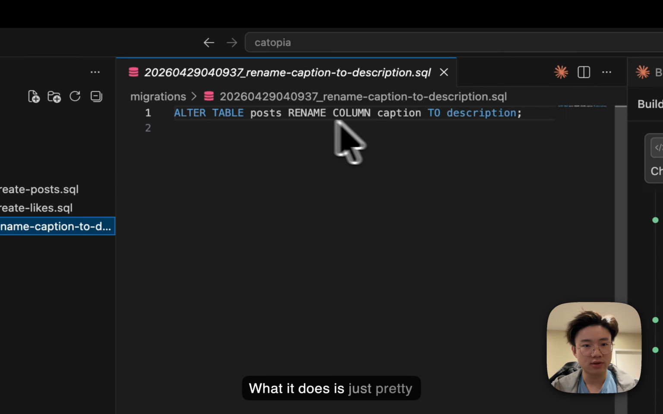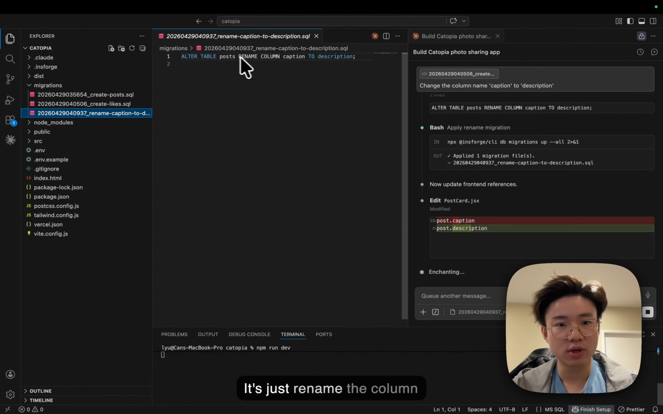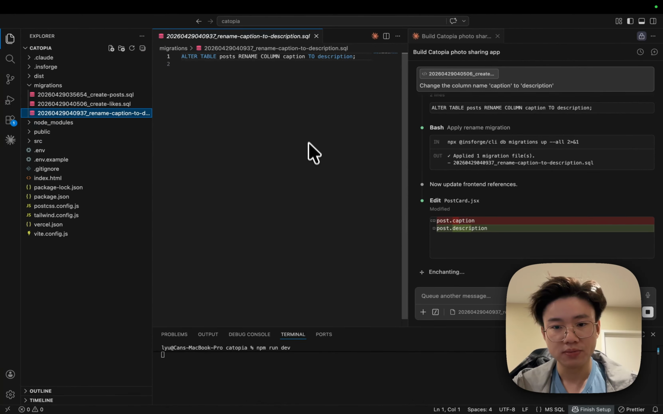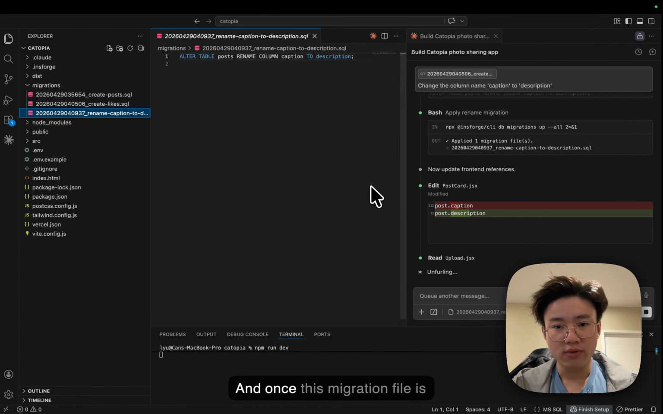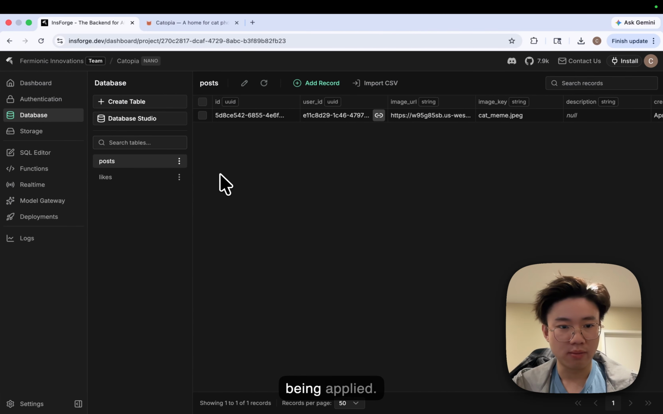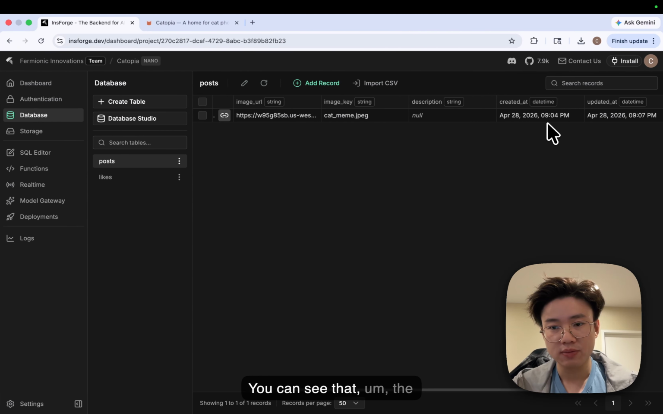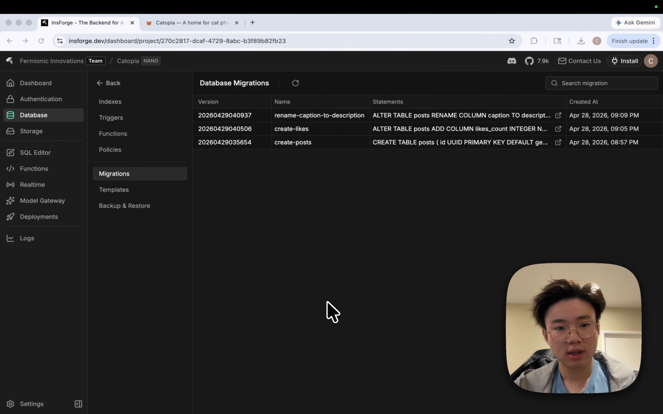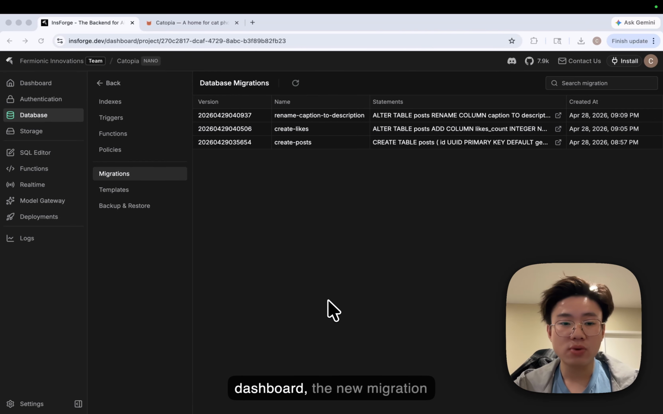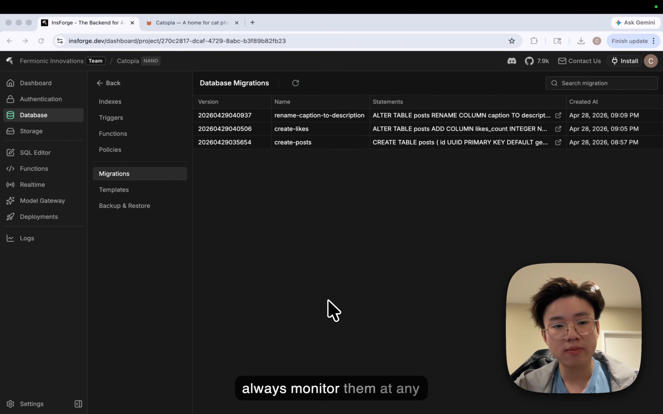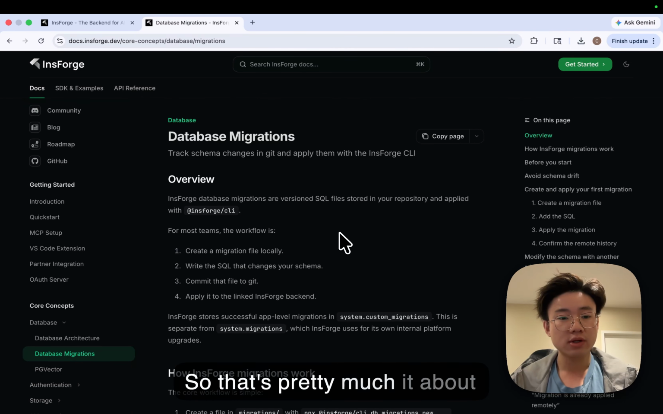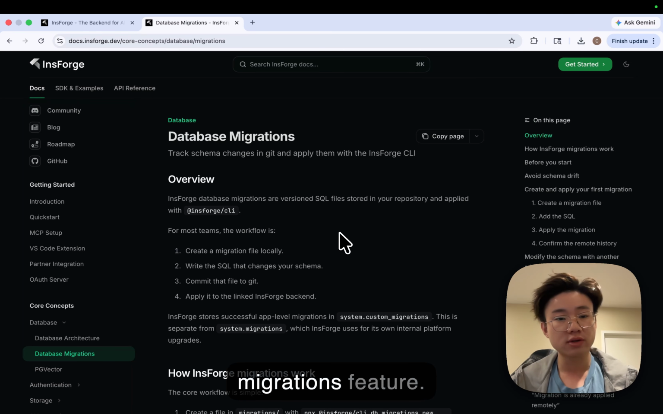What it does is pretty simple. It just renames the column. And once this migration file is being applied, you can see that the caption column is gone and there is a description column instead. As you can see from the dashboard, the new migration files are all here and you can always monitor them at any time. So that's pretty much it about how to use the database migrations feature.